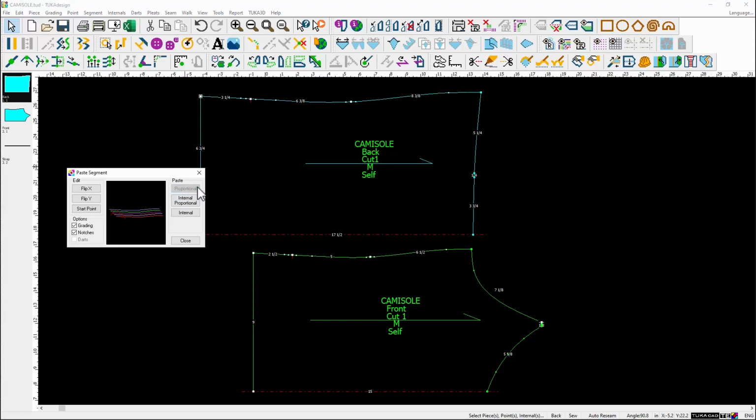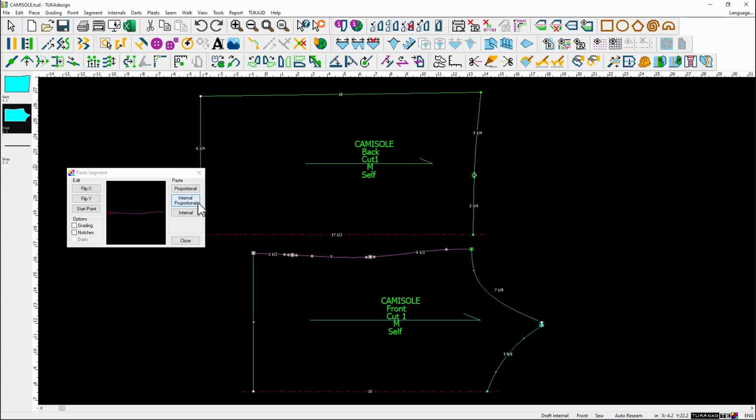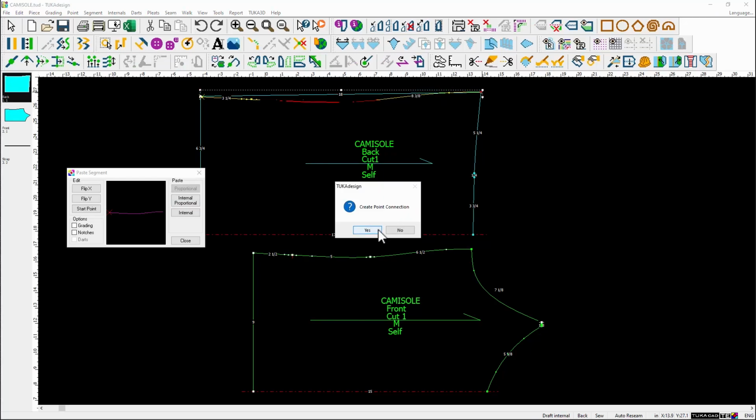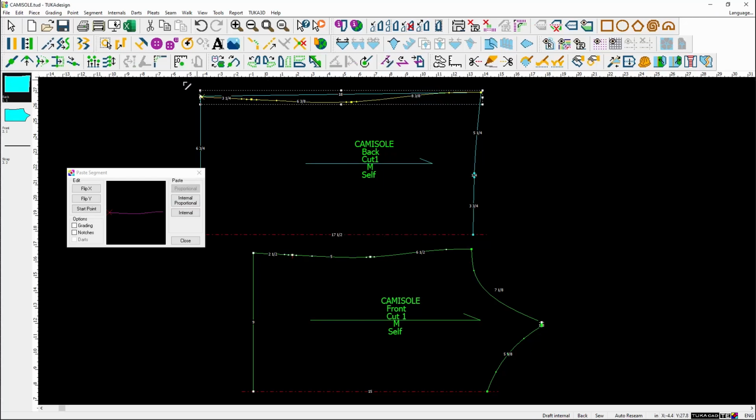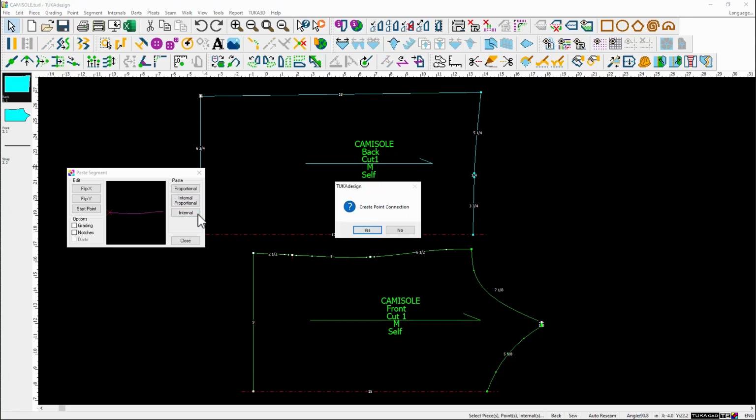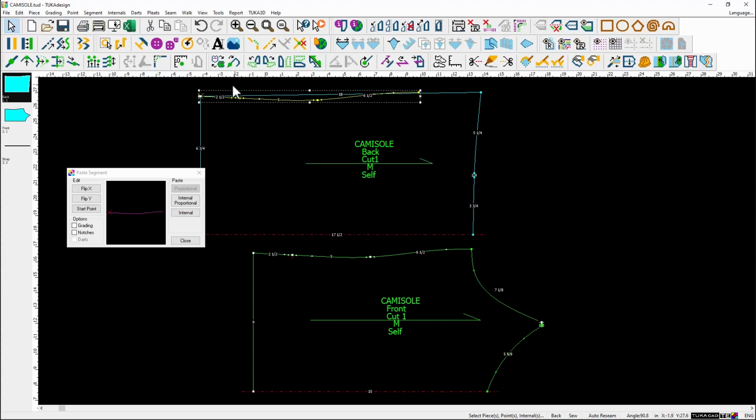Proportional blends the pasted segment shape into the piece as an external contour. Internal proportional pastes the segment between 2 selected points as a blended internal contour. And internal pastes the segment exactly as it is, without resizing or blending, as an internal contour.